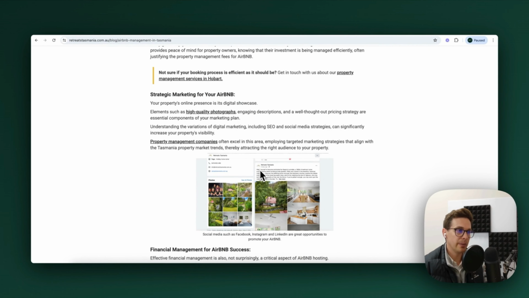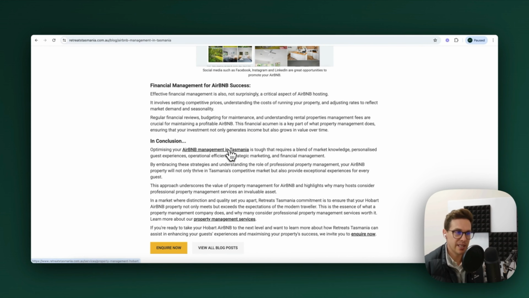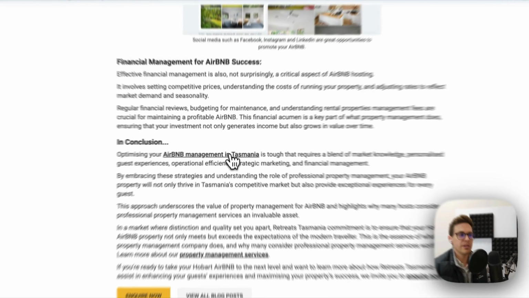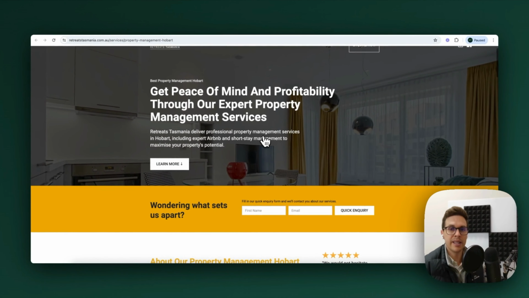So where we speak about photos or property management companies or Airbnb management in Tasmania, for example, what you'll notice is, if we click this, it goes to our property management page. So we're creating internal links which help tell search engines like Google that this page should rank higher for this sort of text. So that's where blogging can really benefit SEO.